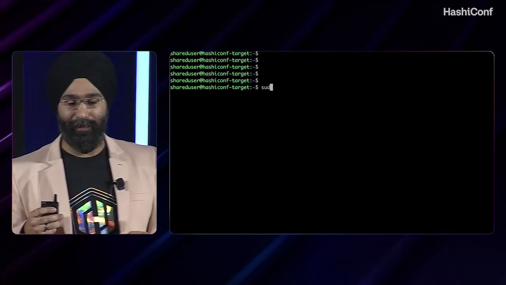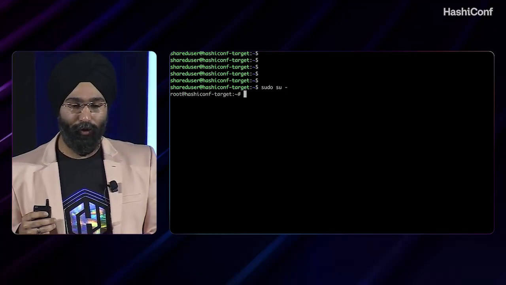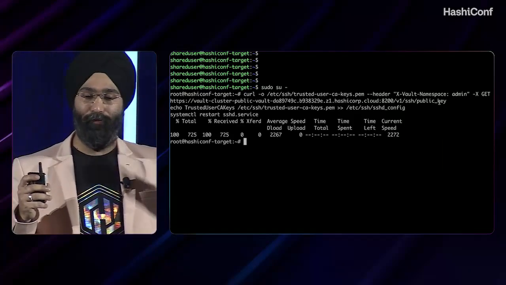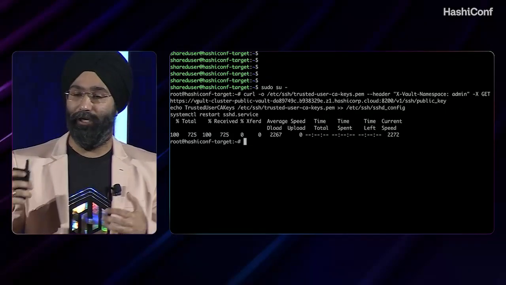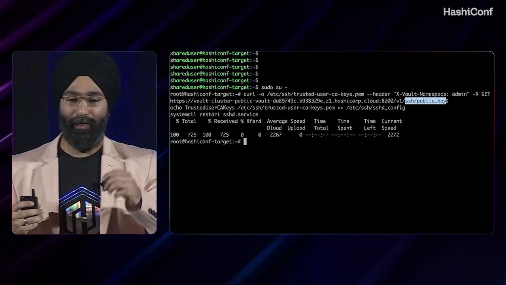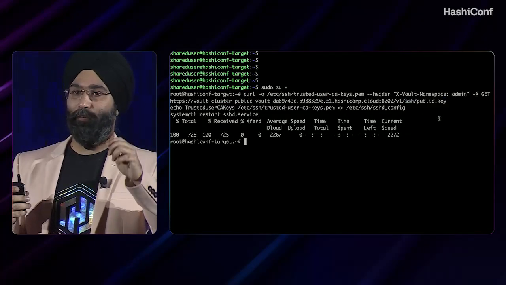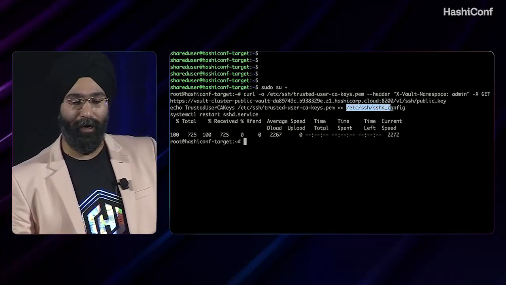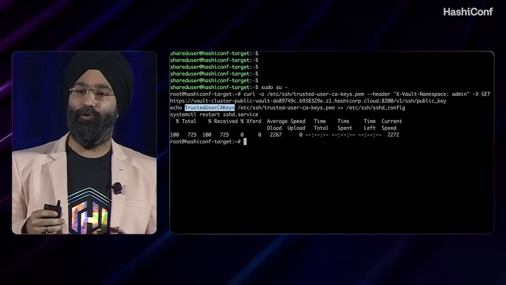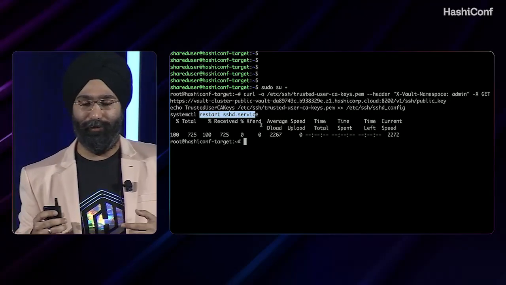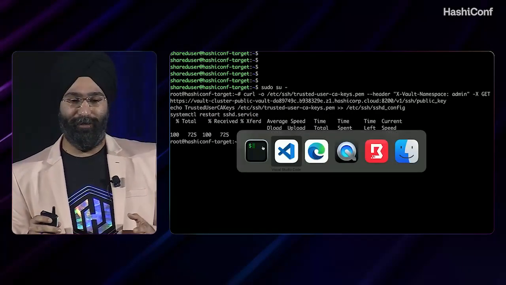I'll just copy these commands over here. If you notice in these commands, first of all, through Vault, I'm getting the public key of that certificate authority. The next thing I'm going to do is store this public key of the certificate authority into my SSHD config, in the trusted user key. And I'm going to restart my SSHD service. So now my SSH target is ready.